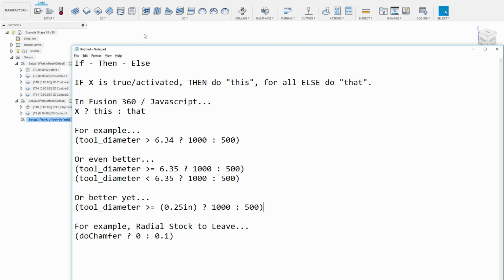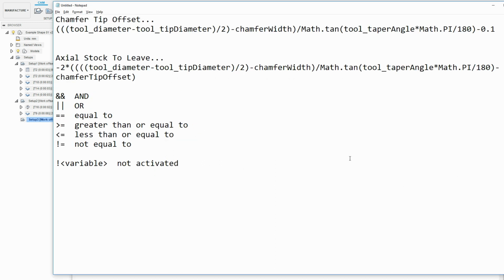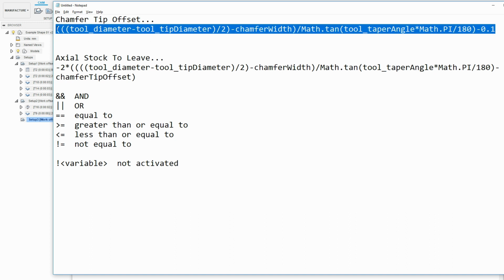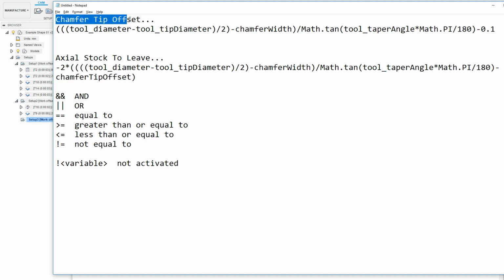Okay, so I want to start with some simple stuff, and these are some examples of simple things here. After that, I want to do something more practical. And the practical thing is based on a video that I'll link to up at the corner here, where I created this expression for calculating an optimal chamfer tip offset. I think this video is pretty cool, but it is also very long, so I would blame you if you don't want to watch it.